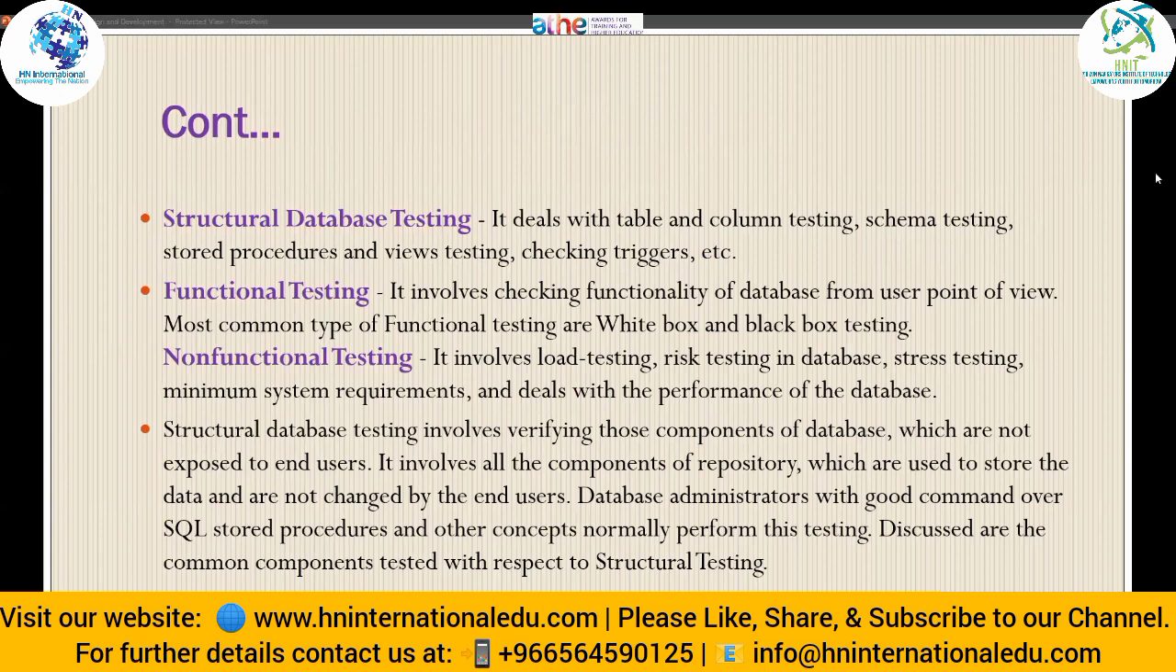Structural DB testing. It deals with table and column testing: whether the data that you need to store is in the same table, the same column, the same place, with the same ID or not. Schema testing, stored procedure and views testing, checking triggers: whether your triggers are getting triggered correctly or not.